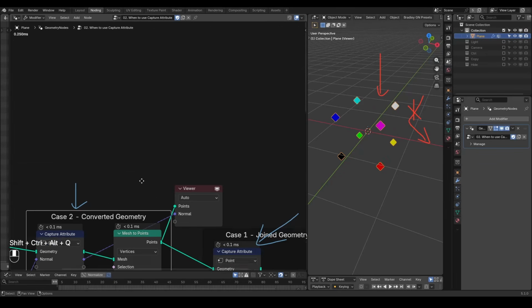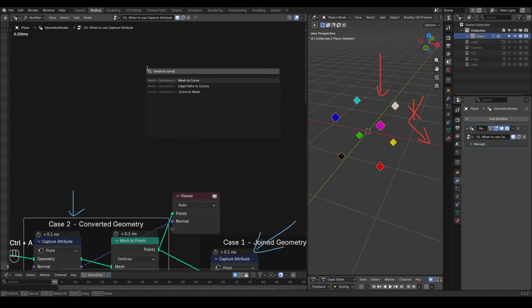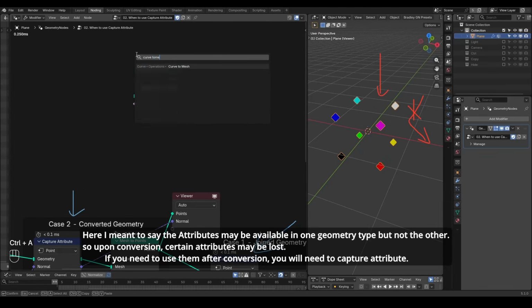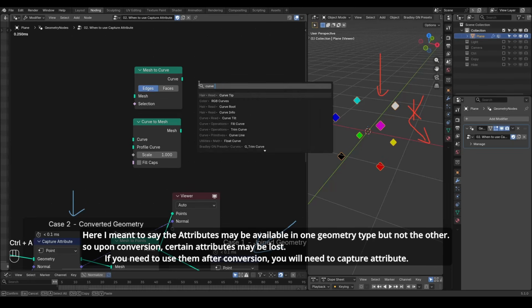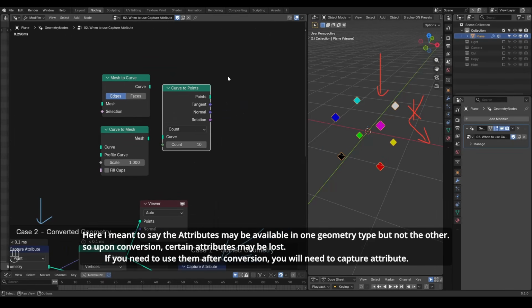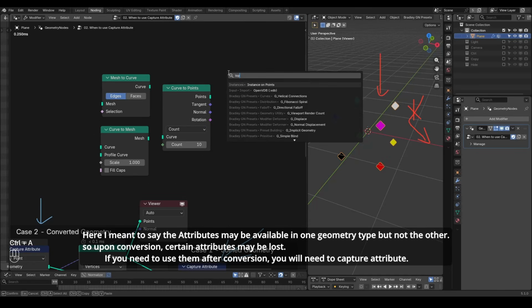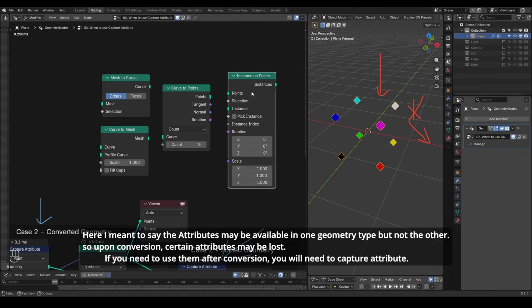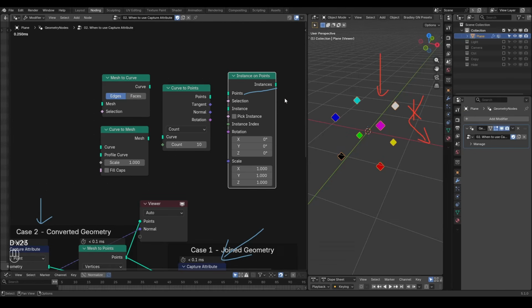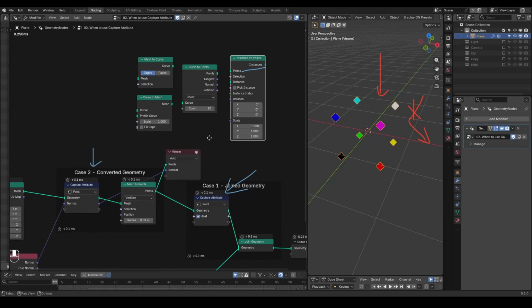This is equally true to many other cases, like mesh to curve, curve to mesh, curve to points, and so on and so forth. There can even be an example about Instance on Points. Although it seems to have a quite different name, you can see conversions from points to instances, which we will discuss in the future.